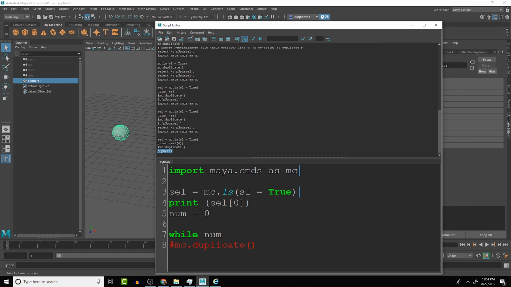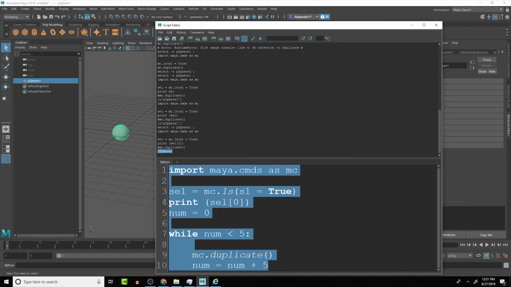While num is less than 5, going to the next line, we are going to duplicate. And then let's also say num equals num plus 5, so that way it won't get stuck in an infinite loop. So let's run this.